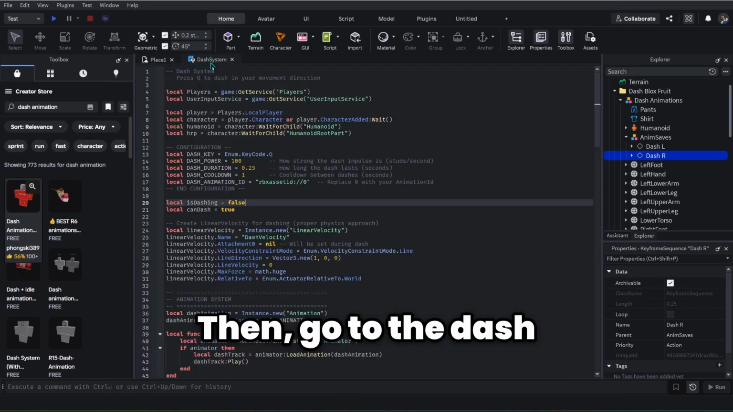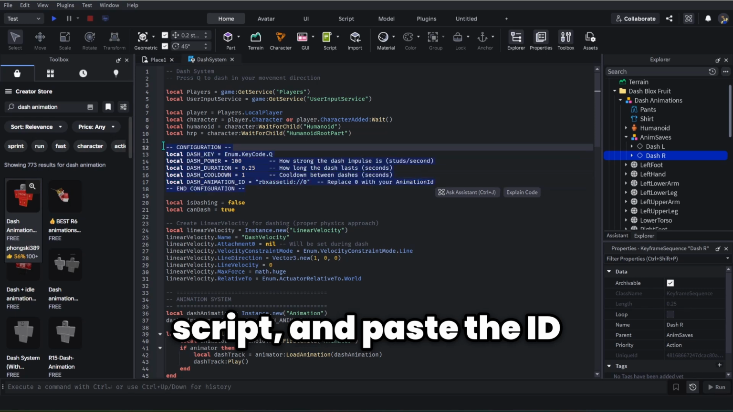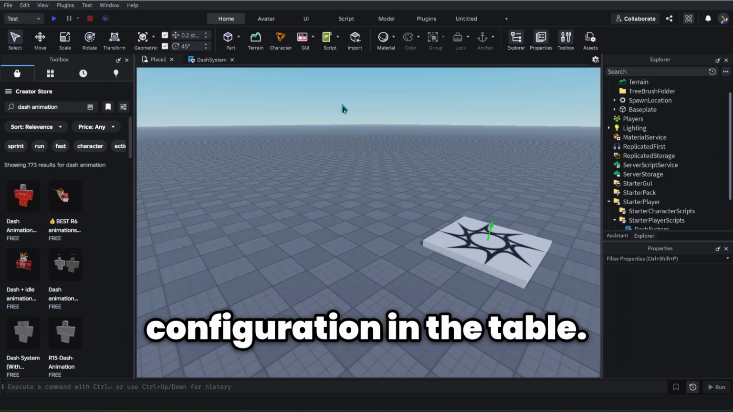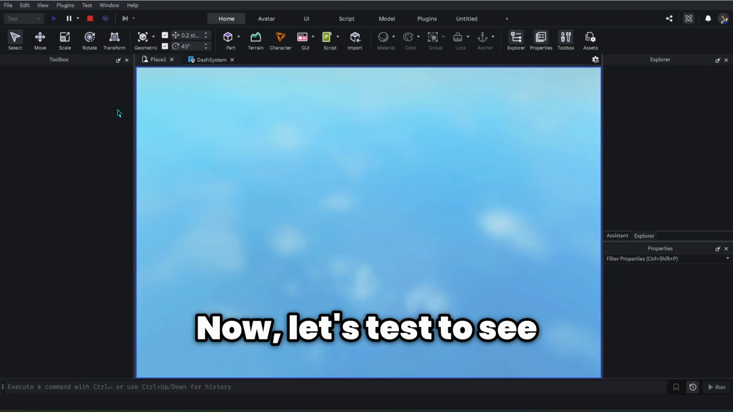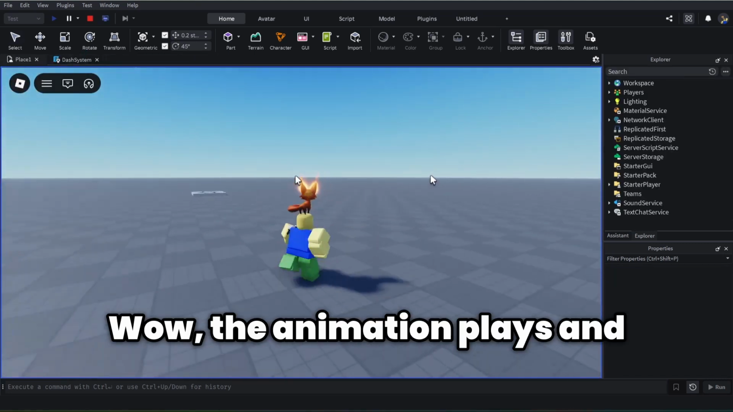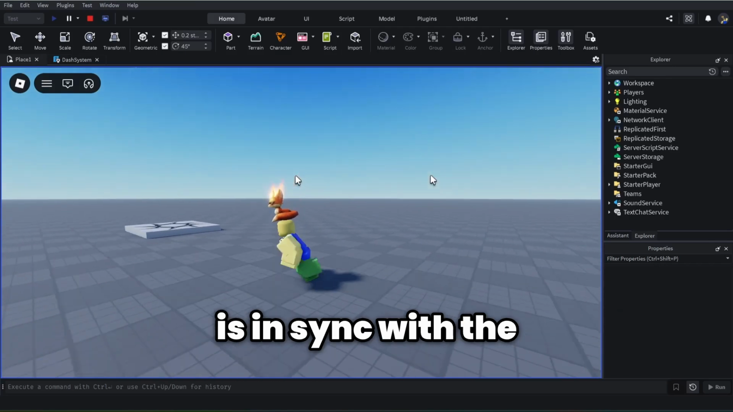Then, go to the dash script, and paste the ID inside the dash animation ID configuration in the table. Now, let's test to see if the animation plays. Wow, the animation plays and is in sync with the dash.